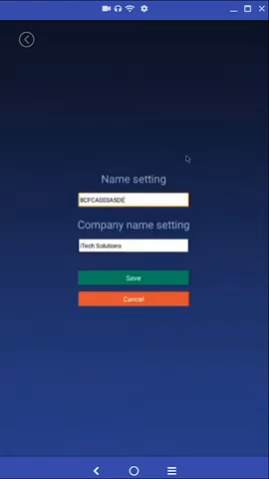In the Application Settings submenu, we have Device Name Setting. By default, the device name is the MAC address. This can be renamed to your desired identification, such as Lobby or West Entrance. Company Name. This will display on the main screen at the bottom along with the MAC and IP address. Click Save to apply the settings.